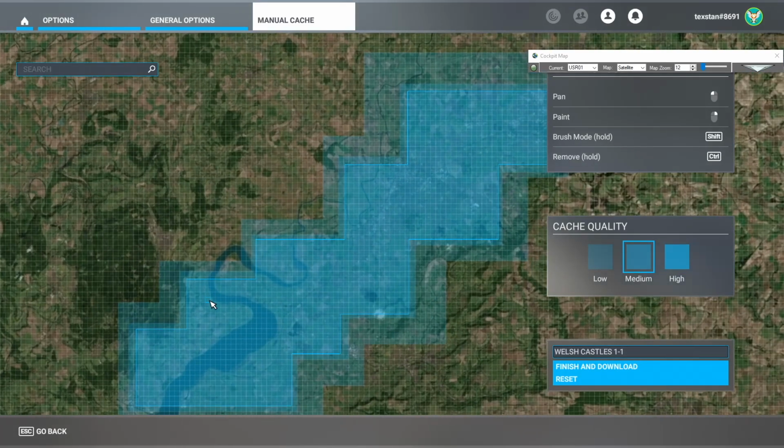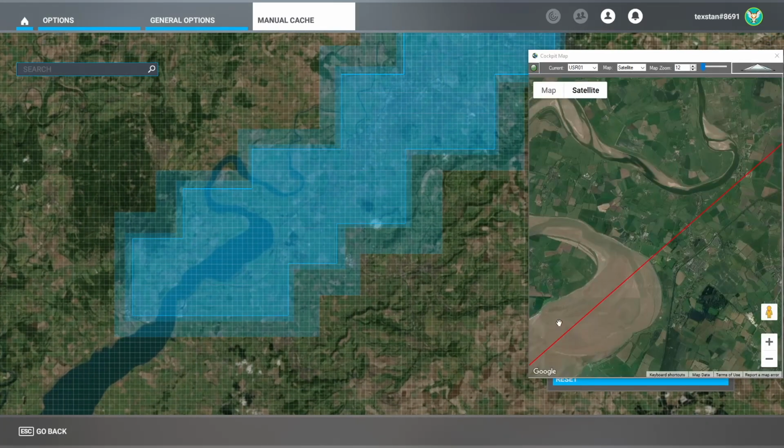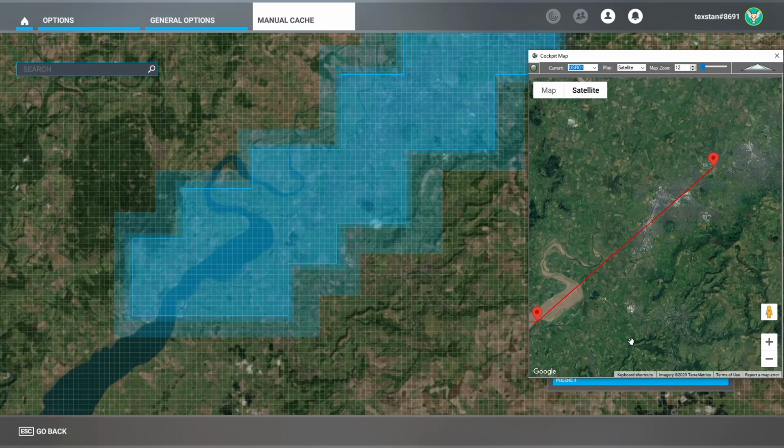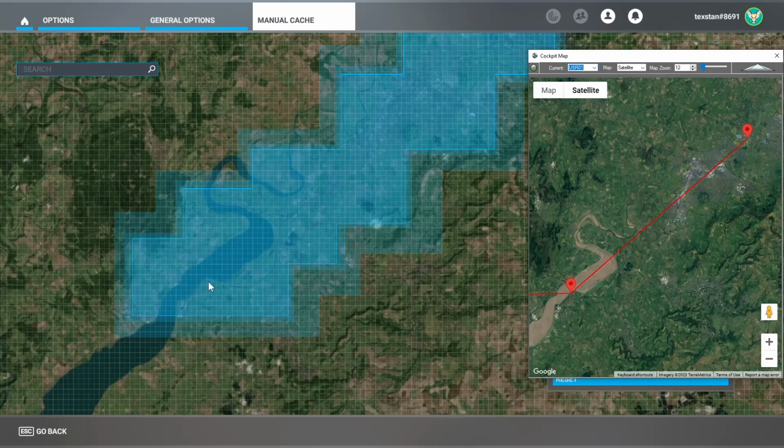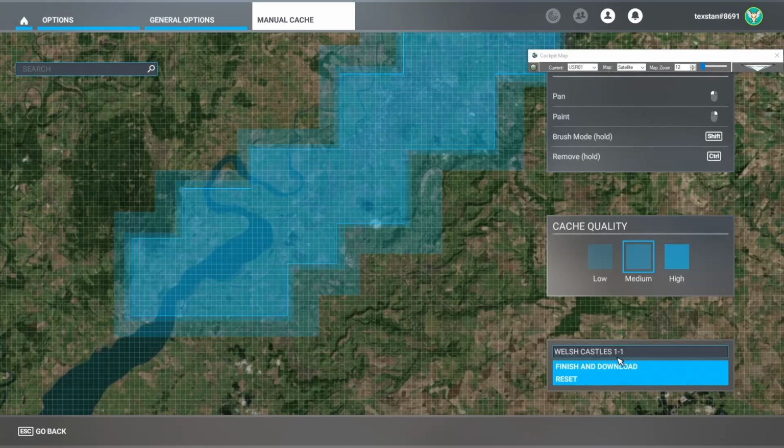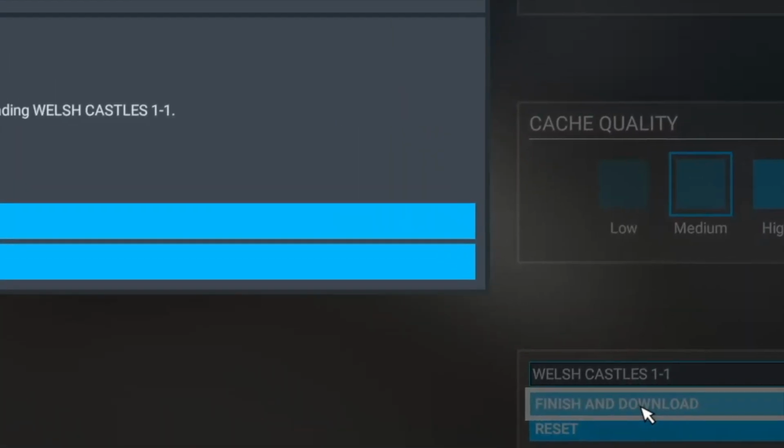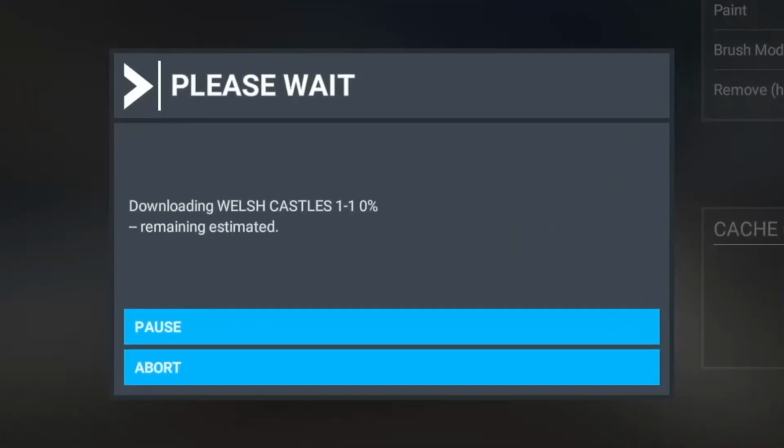Okay, and now that's the entire flight path between Gloucester Airport and the Perton Ships Graveyard. So now I can keep going, but you're going to want to take small bites at this. So you're going to want to click finish and download, and it's going to download the photogrammetry and the elevation data, I believe. I know it's going to download the elevation data. I believe it downloads the photogrammetry as well.